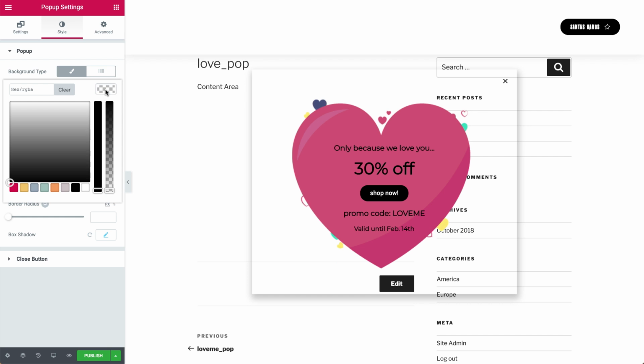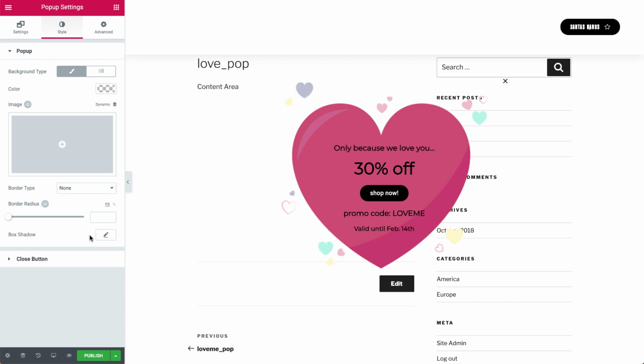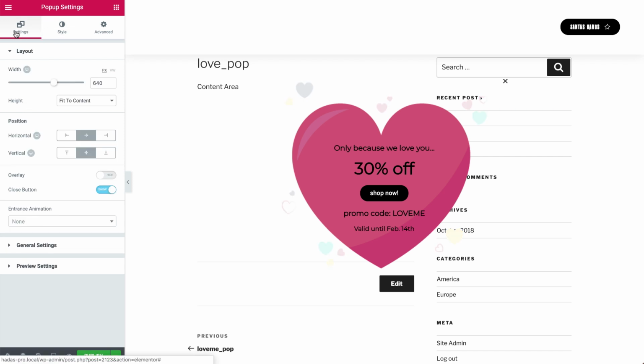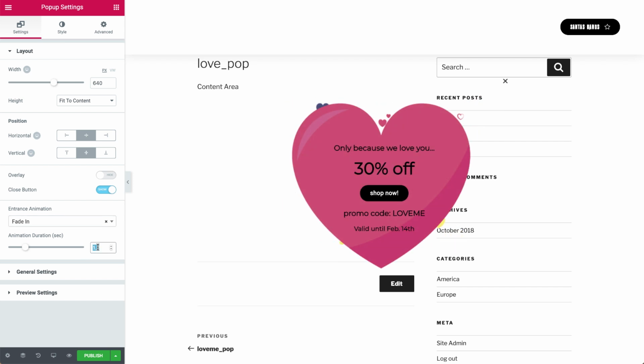Next will be the shadow. Go to the box shadow and click on back to default arrow. Alright, now let's add an entrance animation. Go back to the pop-up settings and in the entrance animation drop-down menu, pick fade in and change the animation duration to 2 seconds.